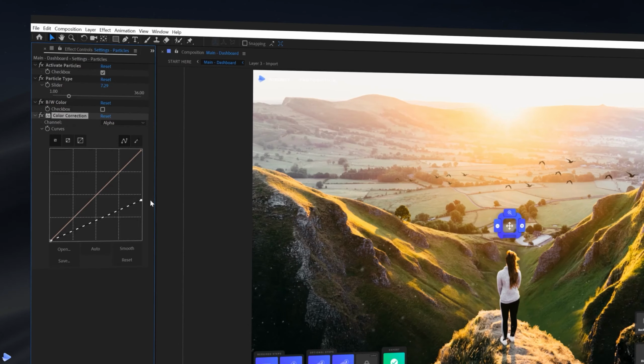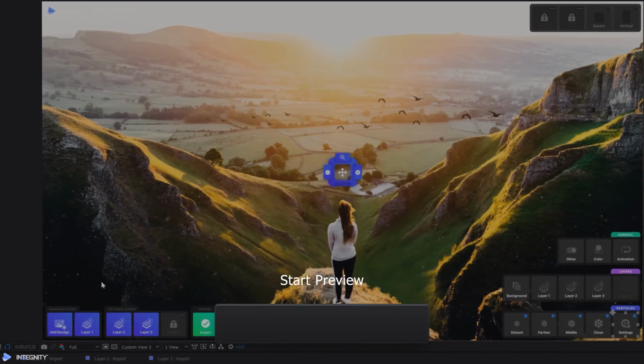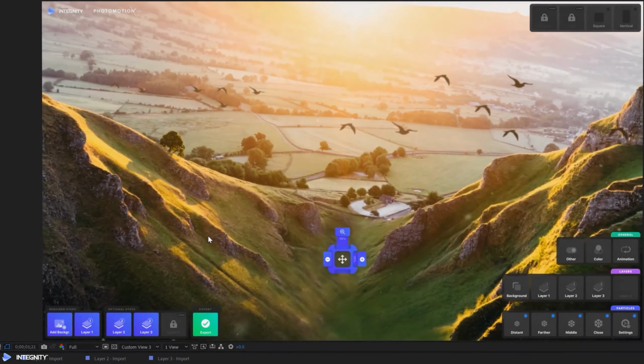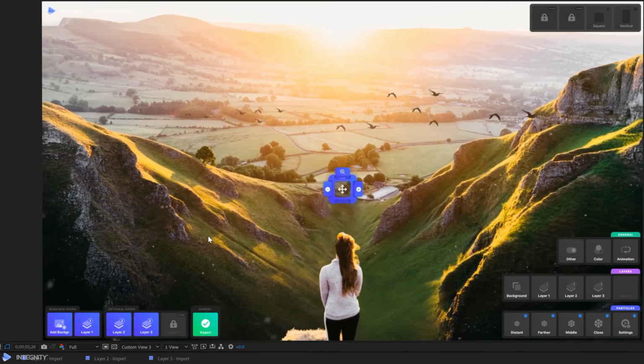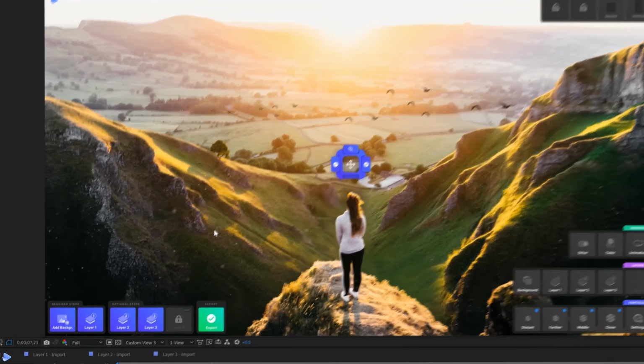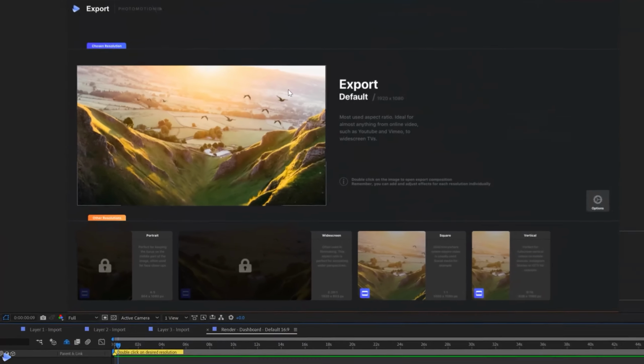That way they pop less, and if we preview, you can see that they're actually physically there within that 3D scene and move just as the camera does. Very cool. So we're quite happy with this. Let's just double click on this export here and then choose our export aspect ratio.